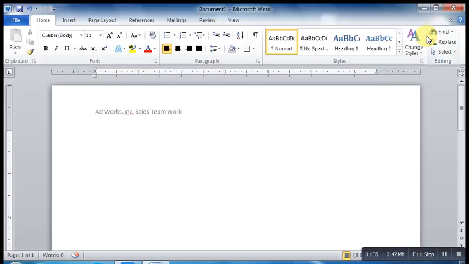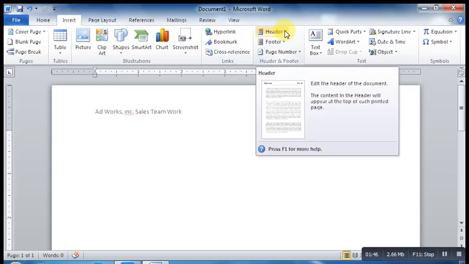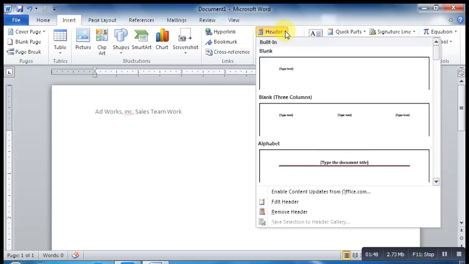One example is to insert the date or time into the header or footer. First, select the Insert tab. Next, double-click the header or footer and the Design tab will appear. From the Design tab, click the Date and Time command.